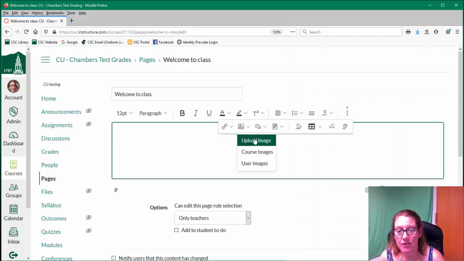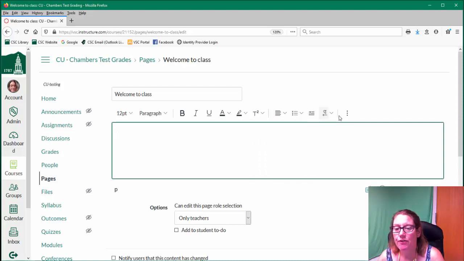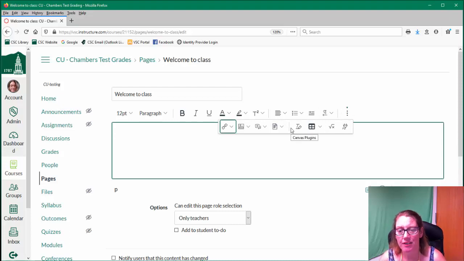If I want to add a picture, I can upload an image. So here's where that happens. I can upload and record media from my computer. I can add documents. And the clear formatting, really just if you're having, you're just like, it doesn't look right, it's acting really funny, you can just kind of clear out all of the formatting.